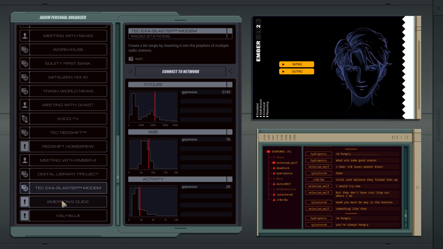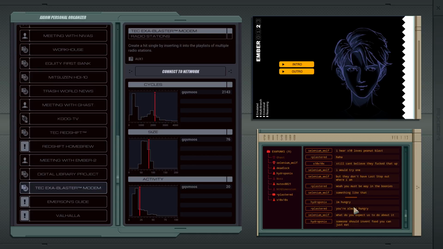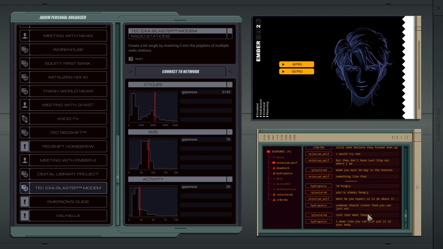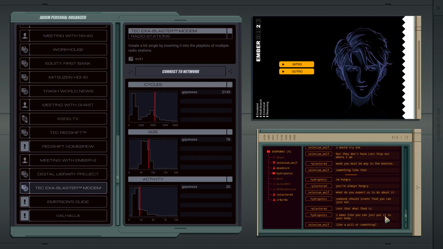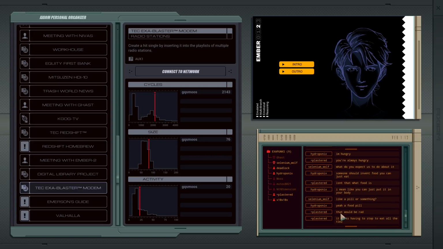These are both puzzles. I'm hungry. You're always hungry. What do you expect us to do about it? So much to invent food you can just eat. Isn't that what food is? I mean, like, you can just put it in your body. Like a pill or something? Yeah, food pill. That would be rad. It sucks having to stop to eat all the time. Yeah, I know that feel.